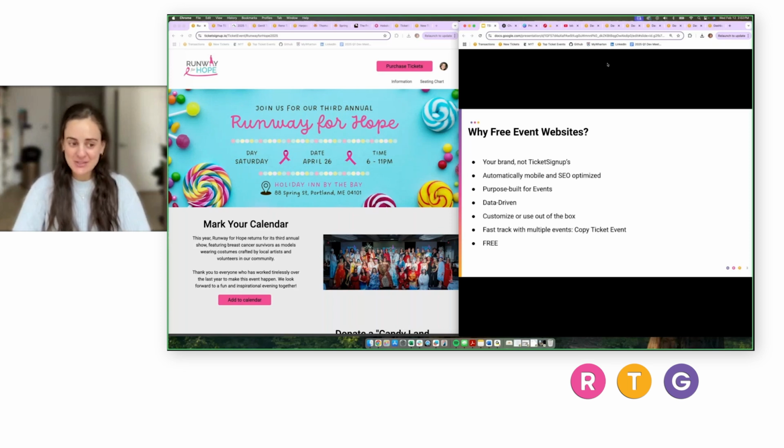You can also fast track your event website setup when you have multiple events, because we allow you to copy ticket events. That's going to let you bring over the branding as well as the content, and it makes it really, really simple to update the specific event details if you have a bunch of events that you're doing.